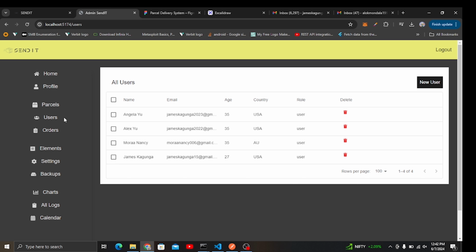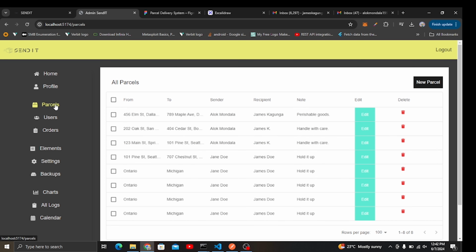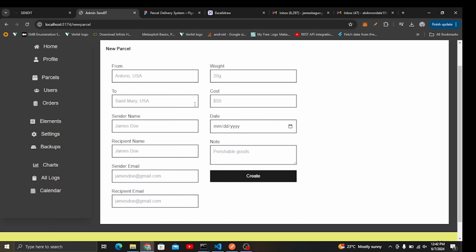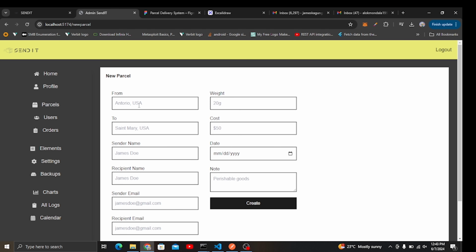The other thing you can do is, on the parcels page, click on the top right, where you can see this button for new parcel. Here we can add a new parcel into our database. And immediately when you add a new parcel, an email will be sent to the recipient of that parcel, and another email will be sent to the person who is sending that parcel.